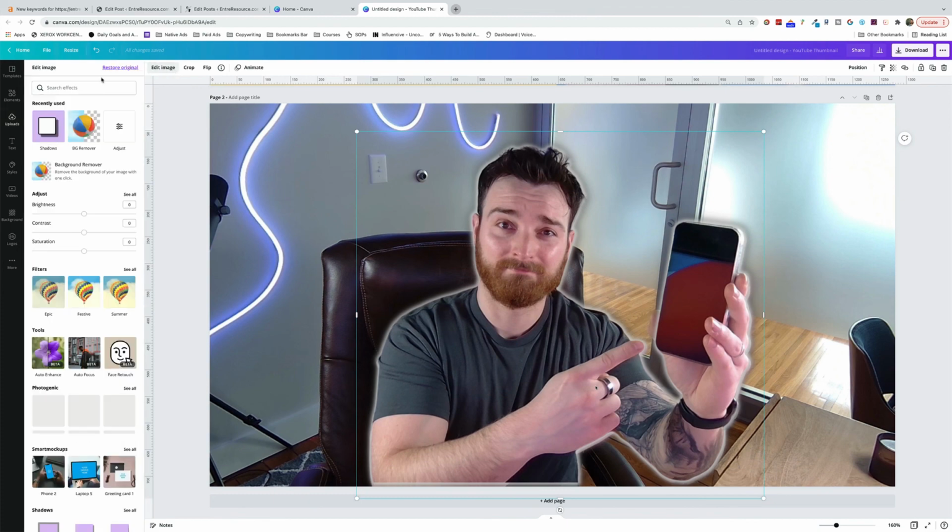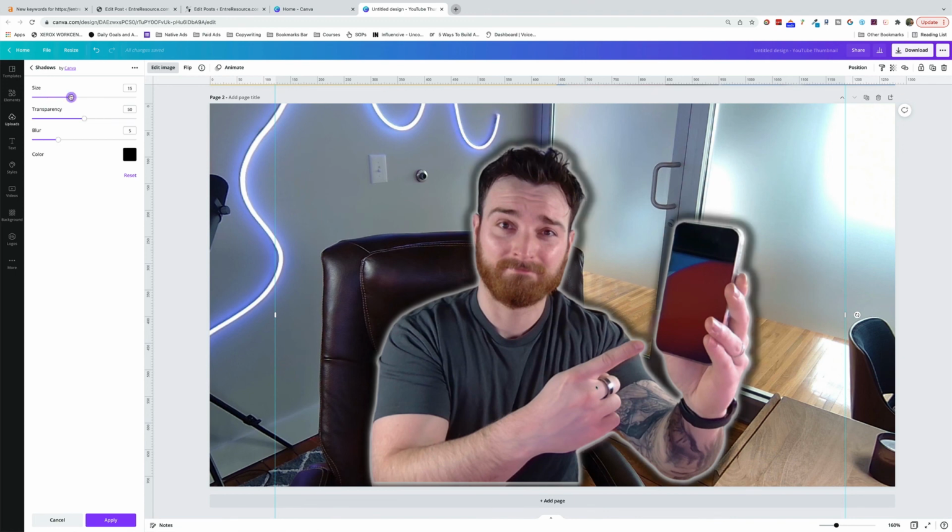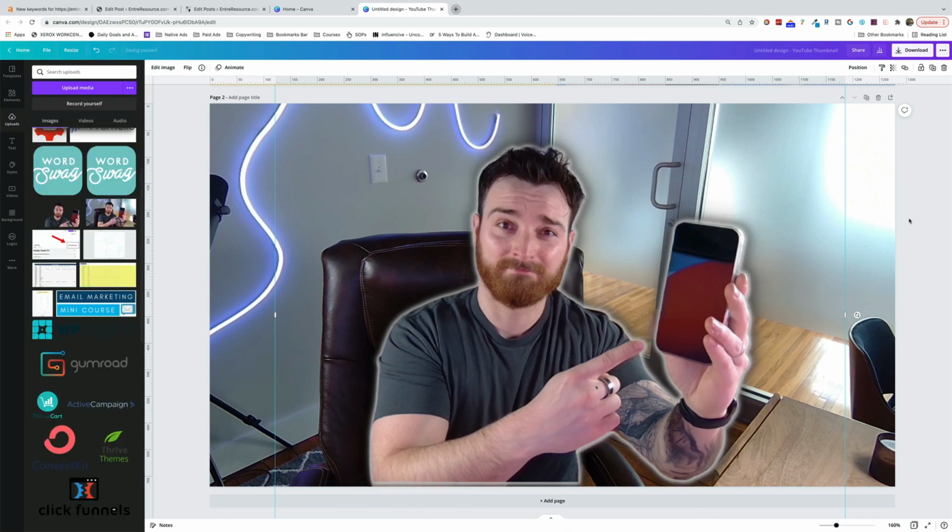And if I want, again, I can come into shadows and I can edit that and I can change it just like we did before. If I want to make it bigger, if I want to make it more of a block. Okay. So that is how you do it in Canva.